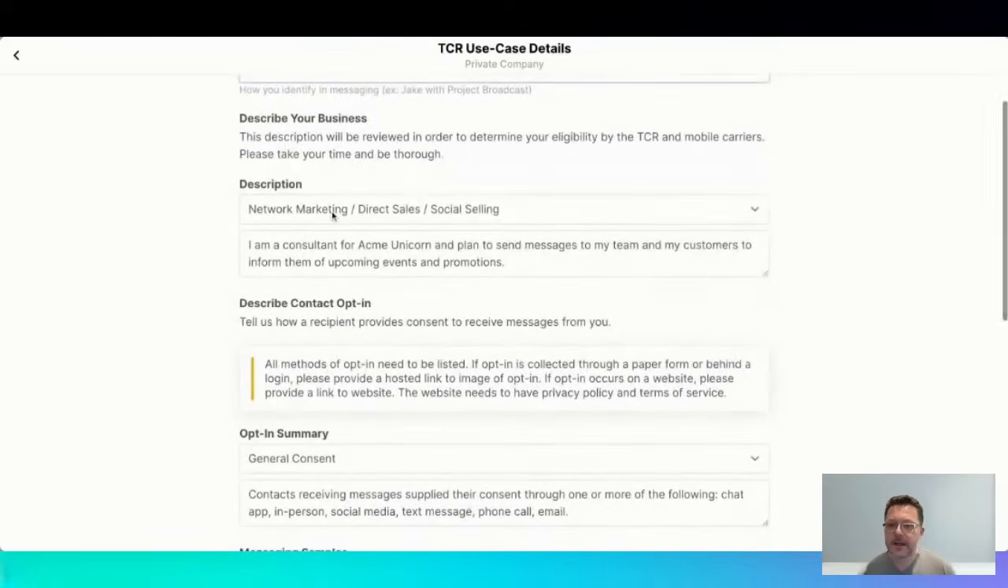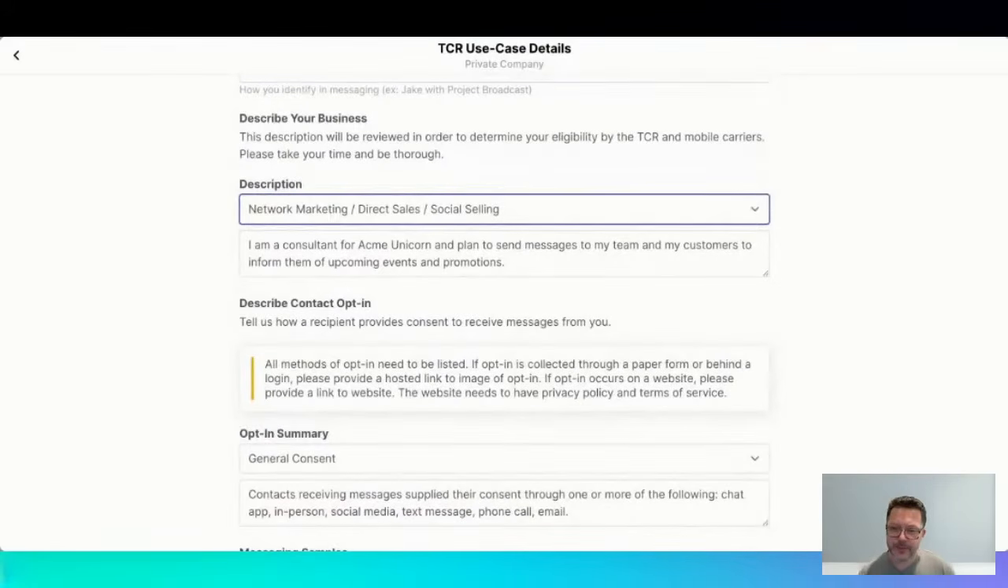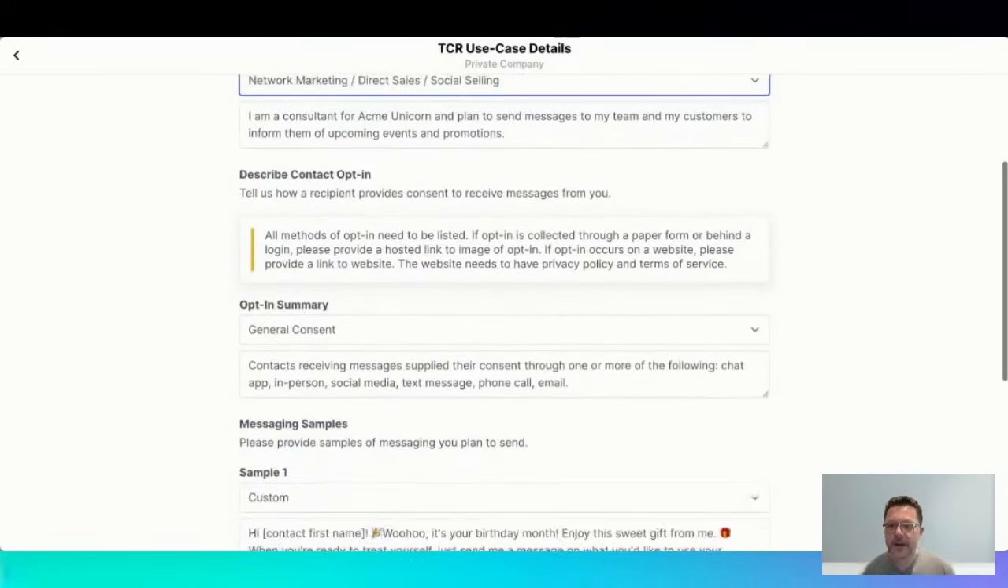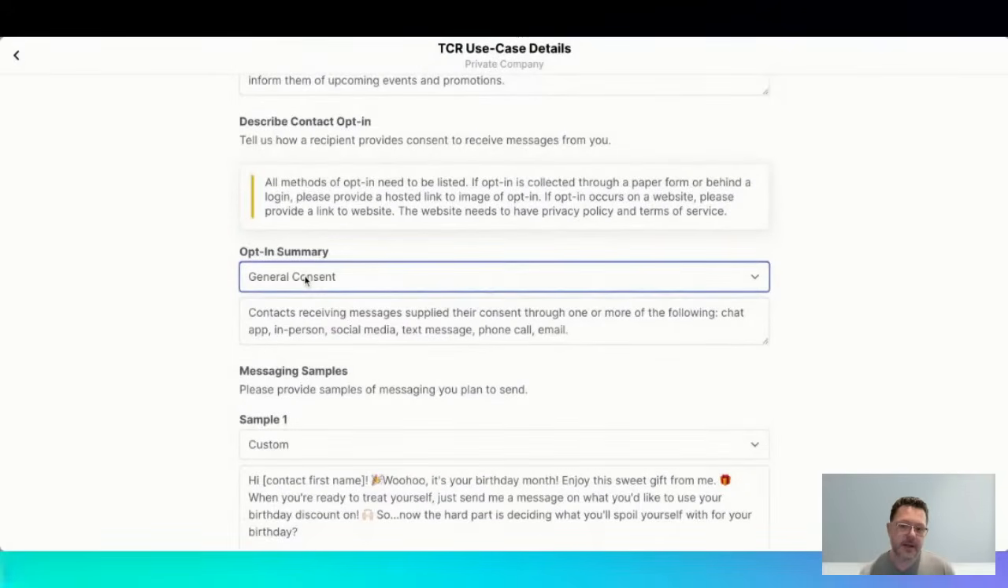Describe your business. Again, we give you examples here for you to start from. This is just like the sole prop workflow. Pick one of these as the starting point, modify it to your needs. Make sure to be thorough here on who you are and what your business is. Describe opt-in. Opt-in is the same in terms of what you get in terms of the examples.